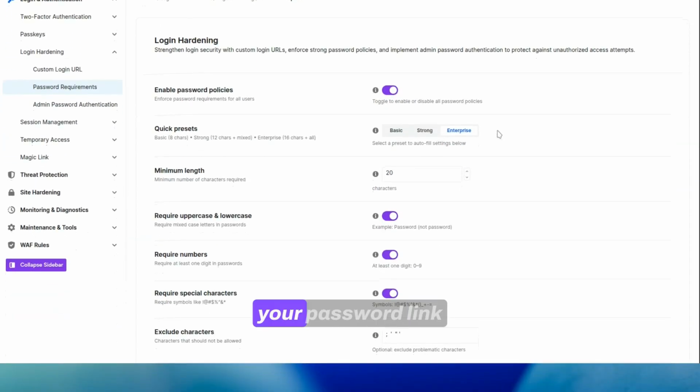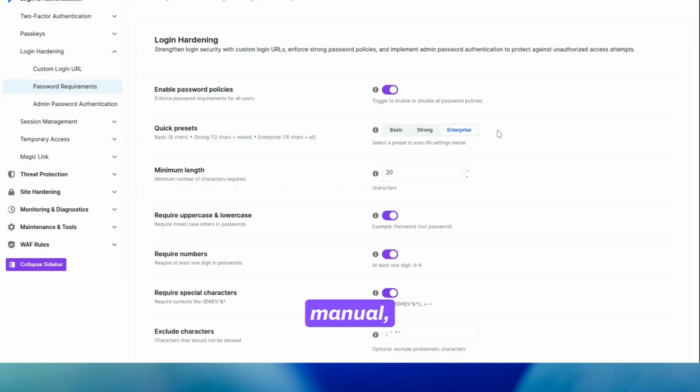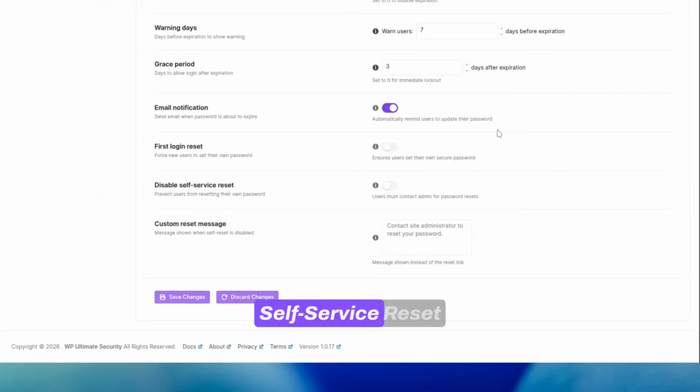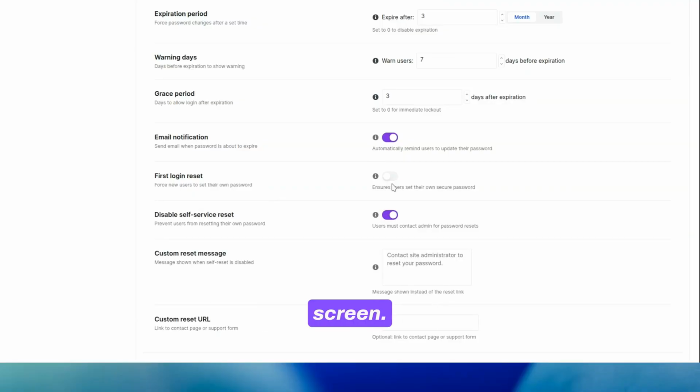The default Forgot Your Password link is exploited by bots that flood your server with reset emails. By disabling this, you prevent unauthorized users from triggering password reset loops and force a more secure, manual, or admin-led recovery process. To do this, find the Disable Self-Service Reset option and toggle it on. This immediately removes the link from your login screen.